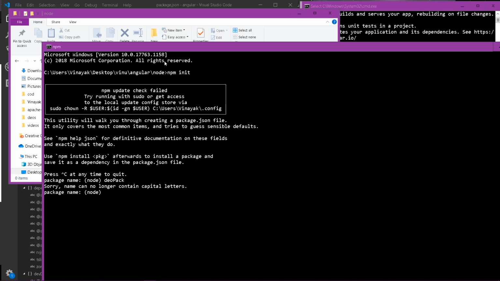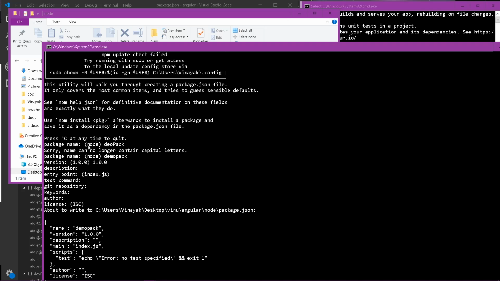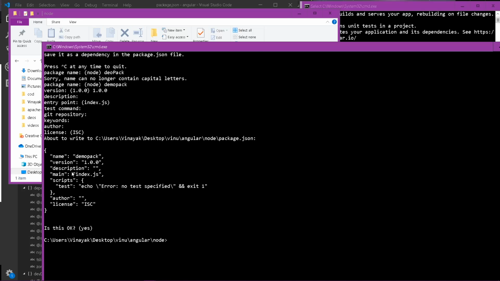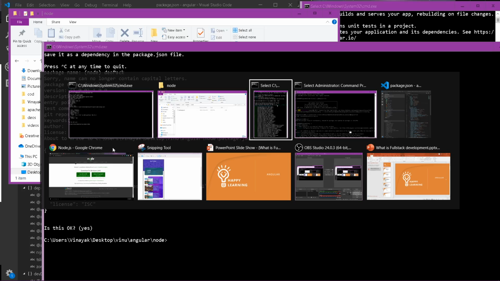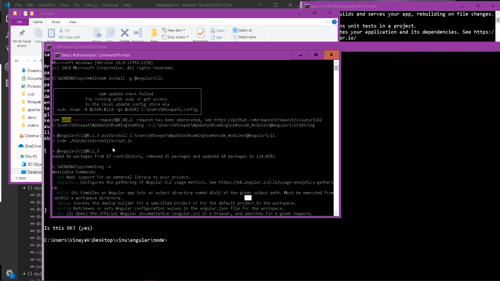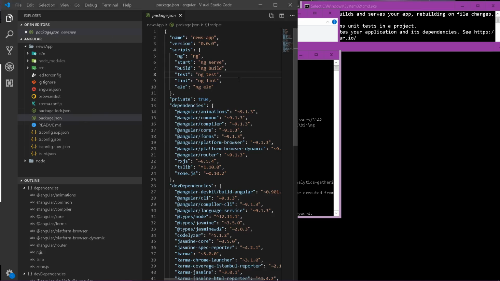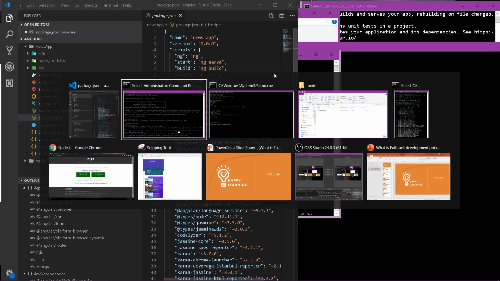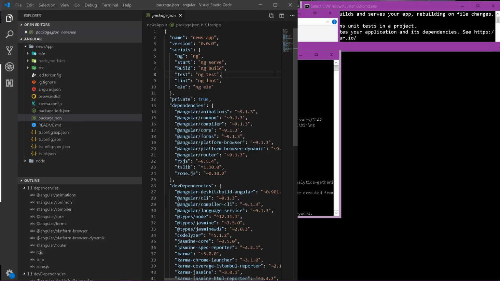Okay, sorry, I gave a demo pack, and the version is going to be 1.0.0. After that description, I'll not give an entry point. So this is what it's going to create: the name, version, description, main, scripts, author, and license. The same way, when you create a new application in Angular, it's also going to create the name, version, scripts.